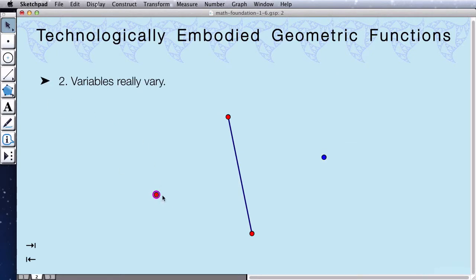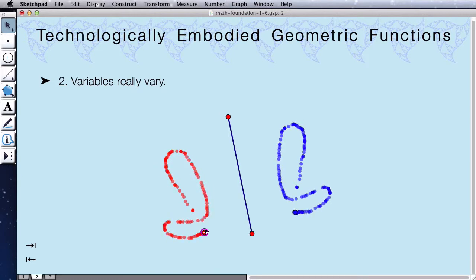Second, variation is kinesthetic and visual. Just grab the variable and move it around. Turn on tracing and drag again to see a picture of how the variables have varied. In a sense, this picture is like a table of numeric values, but containing far more values and revealing the function's behavior in a visual way.